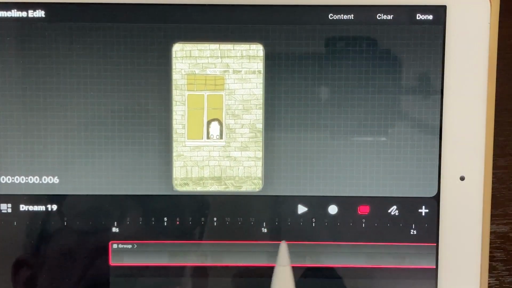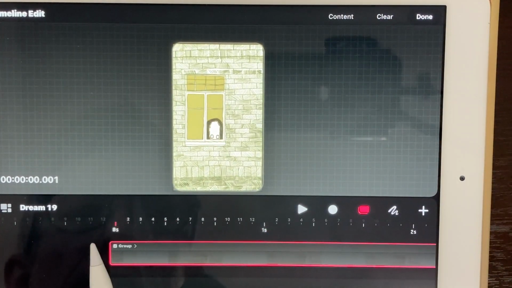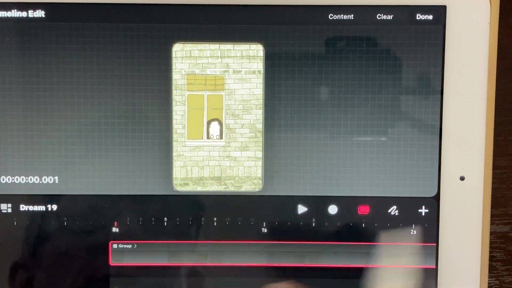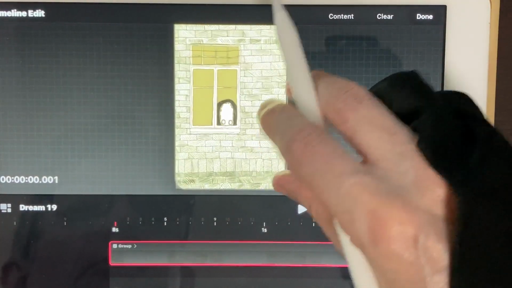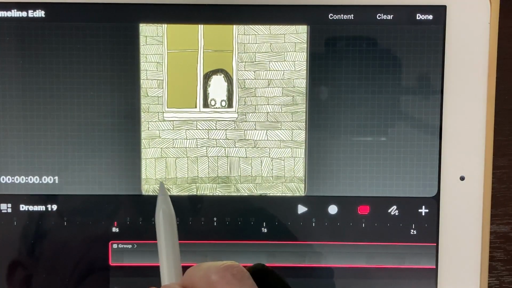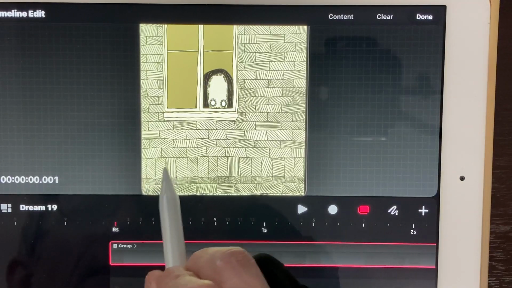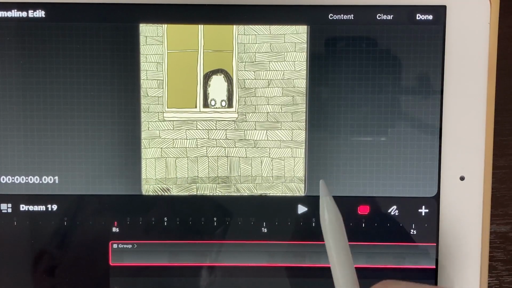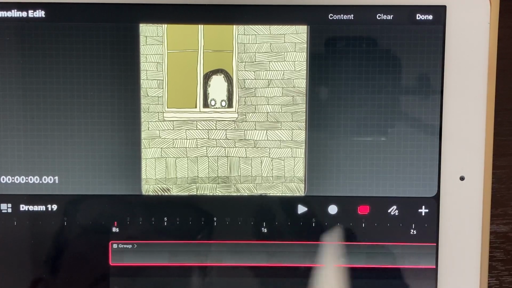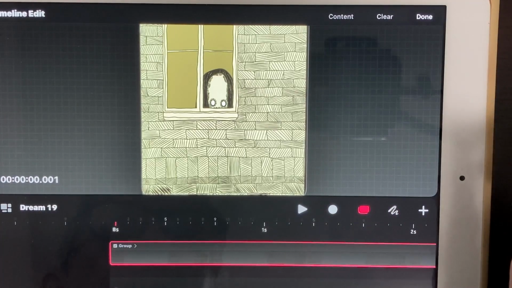Alright, so now what we're going to do is we're going to do it one more time. Alright, and the reason we're going to do that is we're going to draw them again, kind of in the same direction, but it's going to be a little bit off. So when we go between the two, they're going to be wiggling back and forth.